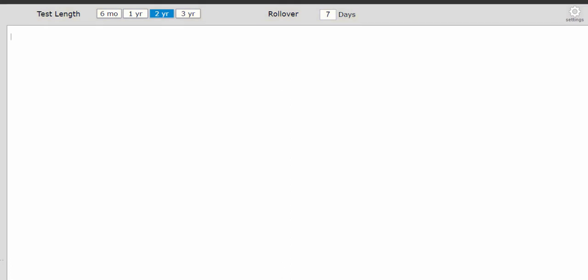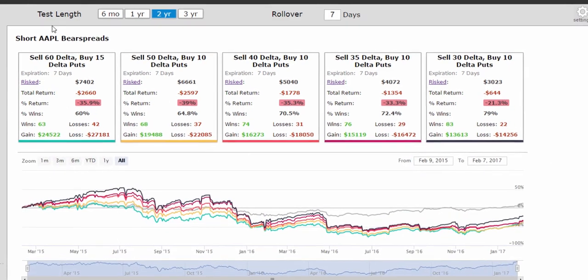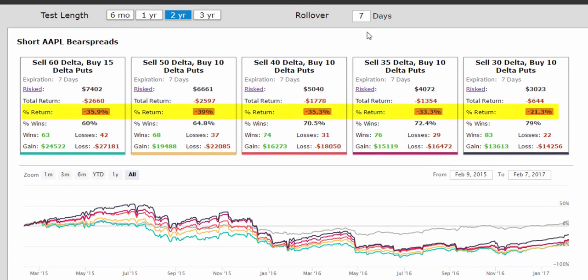And here are the results. First, you'll notice the layout, moving from left to right. We go from in the money to at the money to out of the money. Now let's start our analysis. It looks like selling a put spread in Apple for the last 2 years, every 7 days, has been a loser across the board. And this is where 99% of traders stop.